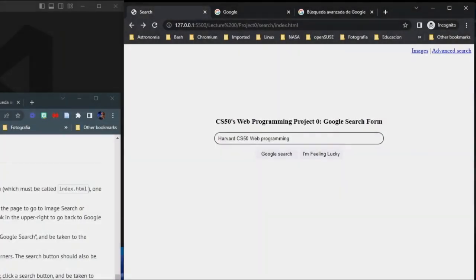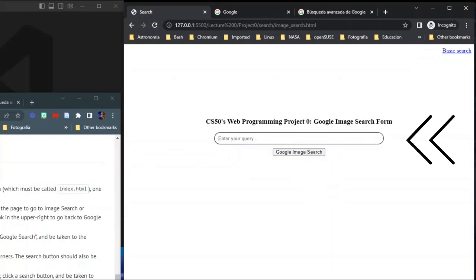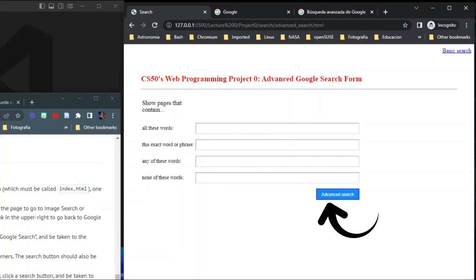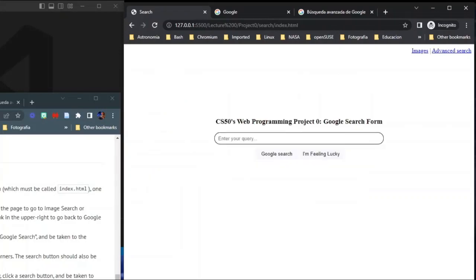For this requirement, I tried to mimic the corresponding properties for the text boxes, buttons, and colors used by Google's own search pages.